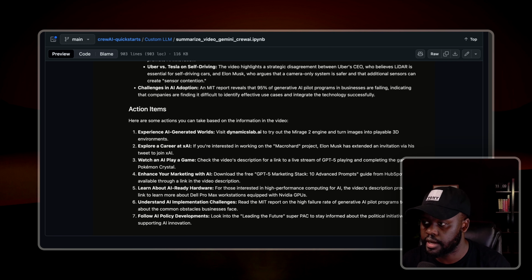I'm going to be doing more on the Gemini aspects of it as well, and things like Veo 3. I think there's another interesting thing. If we can create a Veo 3 quick start using CrewAI, I think that'd be a pretty cool one as well.